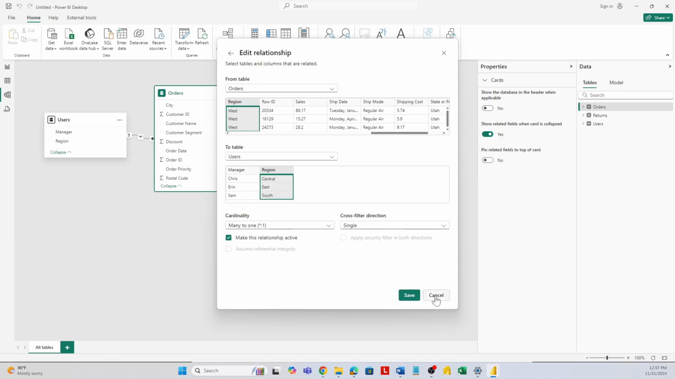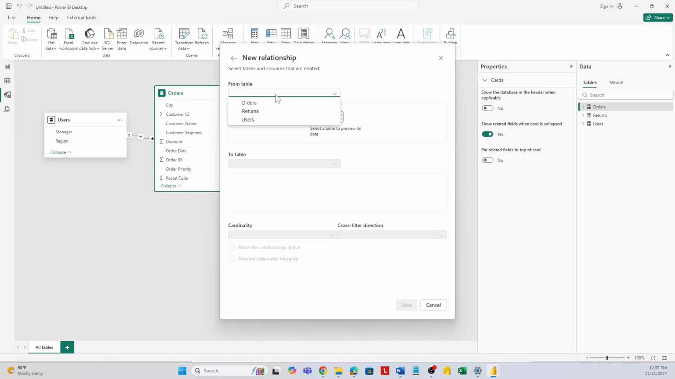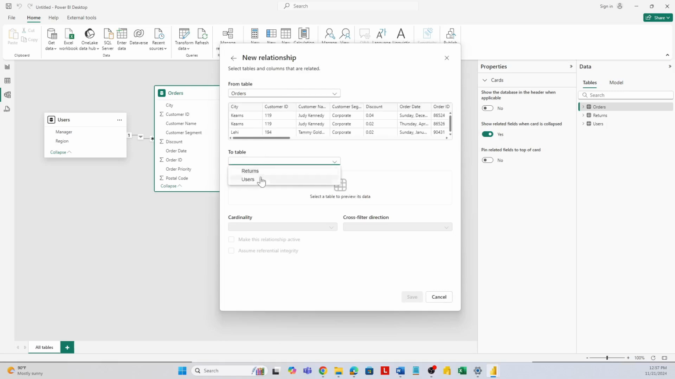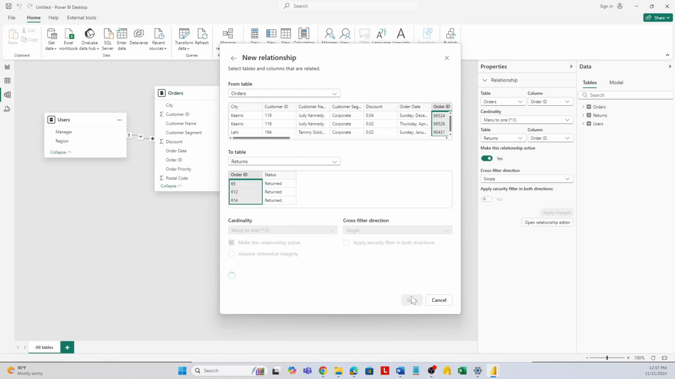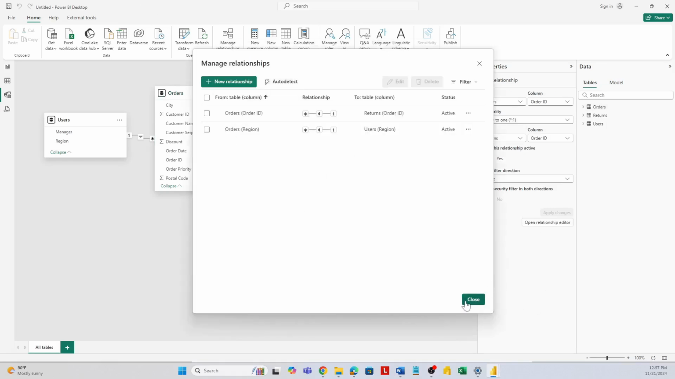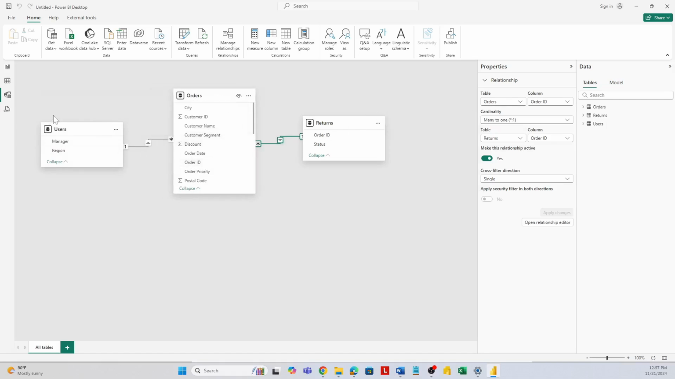Then I will also add another join, new relationship from orders to returns. You have the order ID here and order ID here, and you can see that this is a many to one relationship. There are different kinds of relationship you can create, one to one, one to many, many to many. Then save. So this is what our data model looks like right now, where the orders table is the fact table and returns and users are dimension tables.